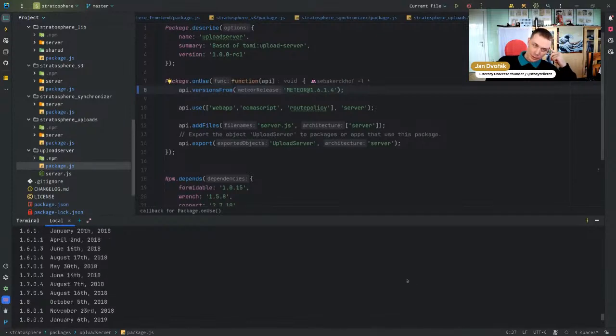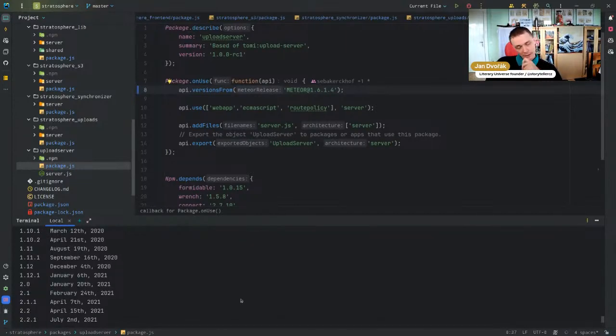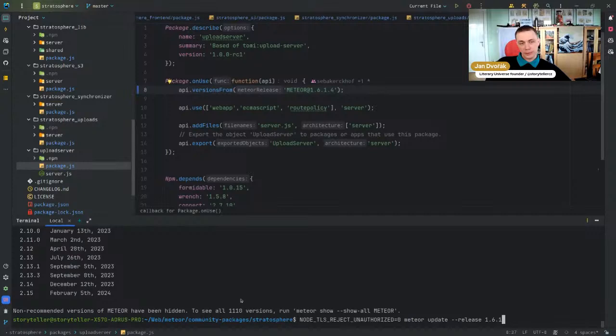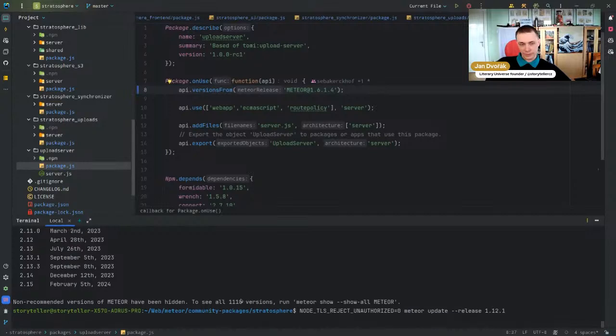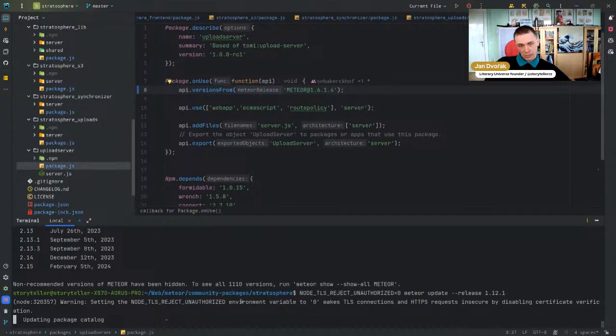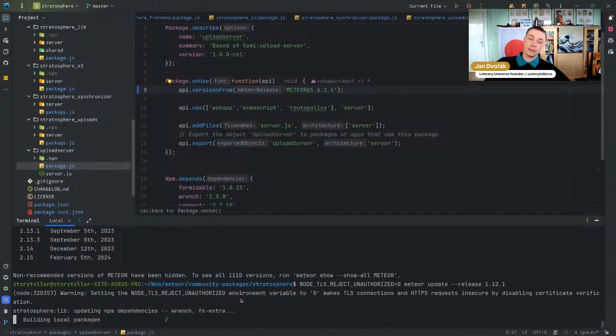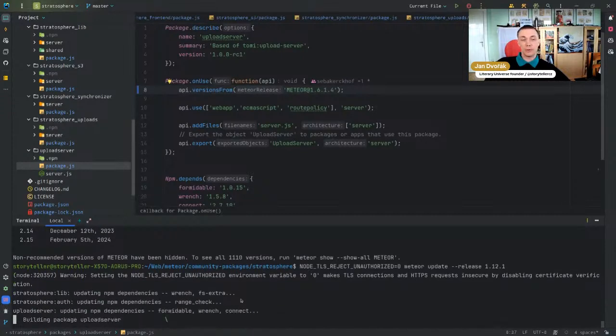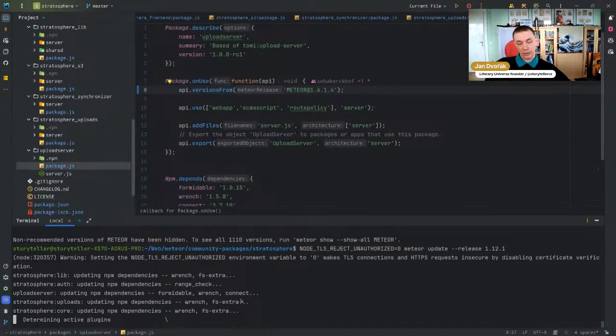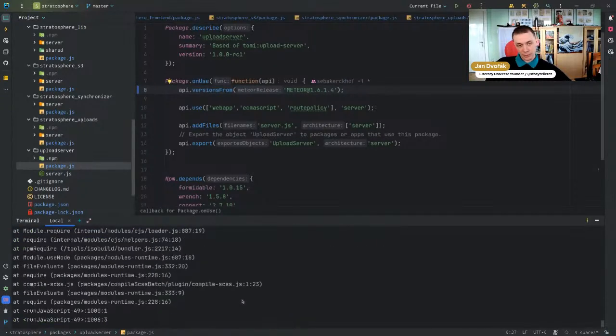And now looking at that, we are at 1.6.14. Let's see. Let me try to jump straight to 1.12.1. From then we can drop the node TLS reject and authorize stuff. It should do a lot of the other, and then I can update a lot of other packages as well. Hopefully there shouldn't be any breaking changes here. Oops, never mind.